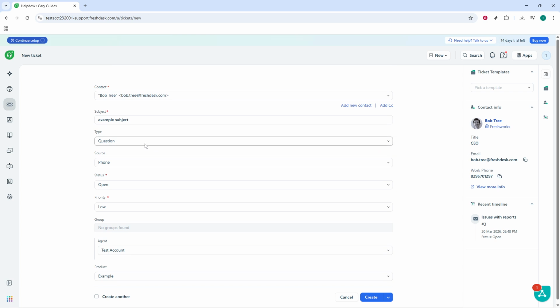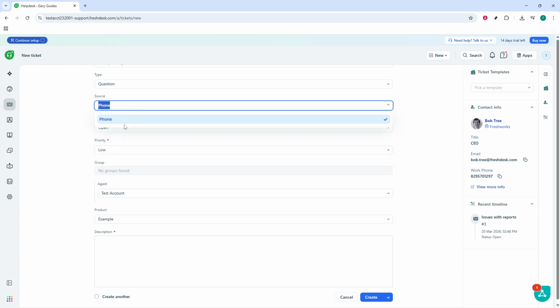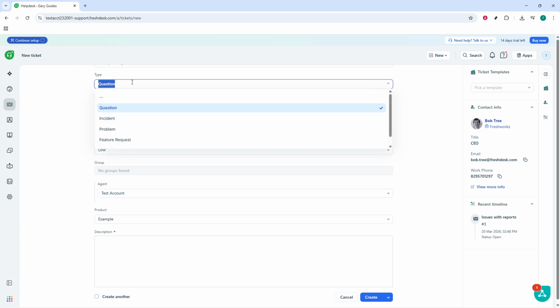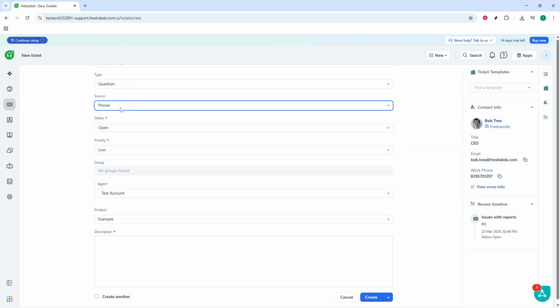Now set the mandatory fields. Choose the type to categorize the request, such as question, incident, problem, or task, depending on your team's configuration. Select the source to indicate where the ticket originated, like email, phone, chat, or portal. Update the status to reflect its current state, typically open or pending when you're logging it.